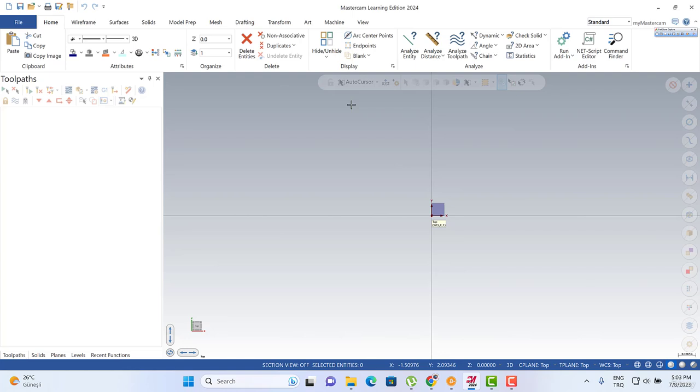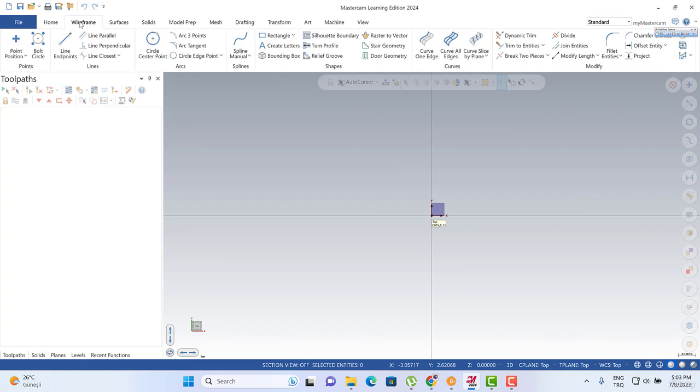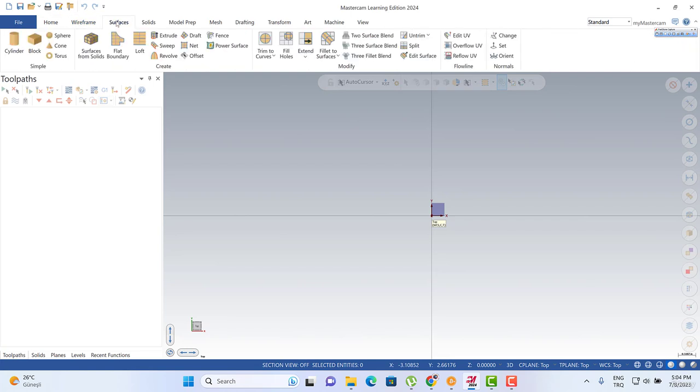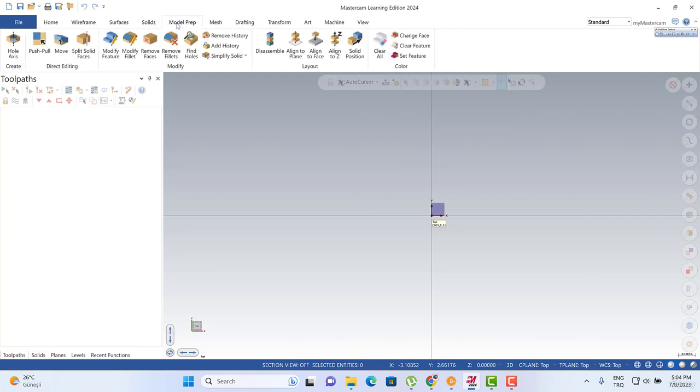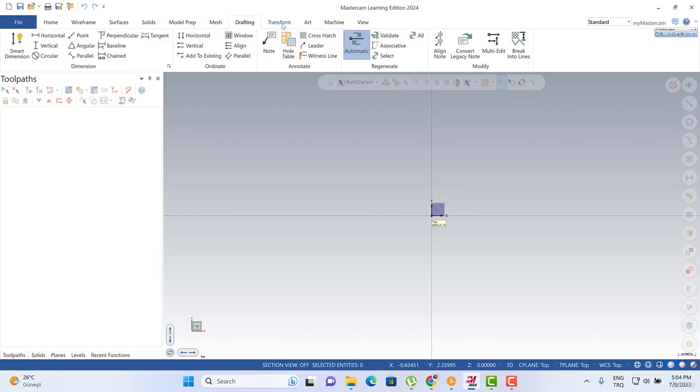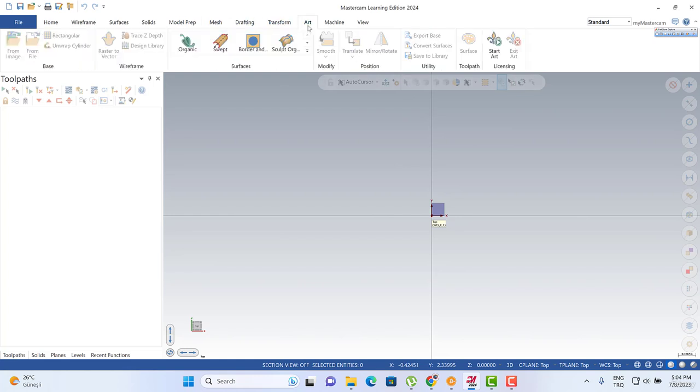After Mastercam X, you can see the same interface, and in Mastercam you can also see some similarities and differences, of course. For example, when we turn to Mastercam 2024, you're going to see that this is the home page. You can see all that stuff here. You can also see the wireframe options and the surface options here, and the solid and model preparation, and the mesh processes can also be seen here. You can also see the drafting and the transform.